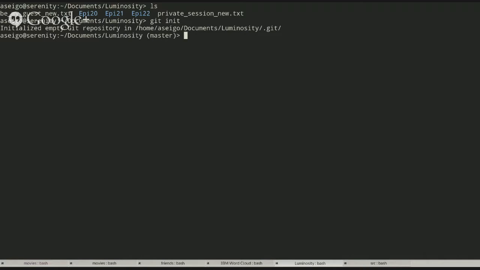So the next thing we want to do is see what files are actually in the repository. And we can ask Git at any moment for the status of things.